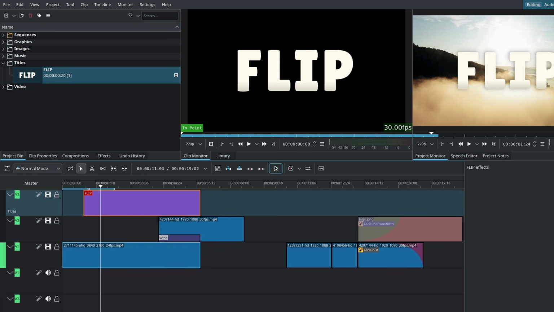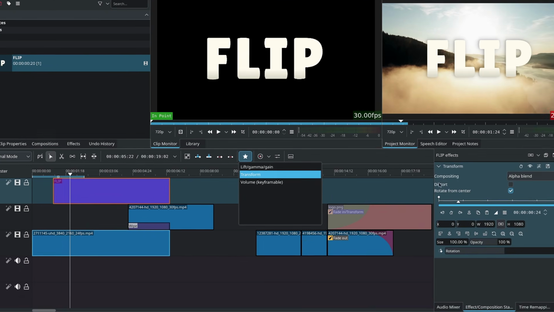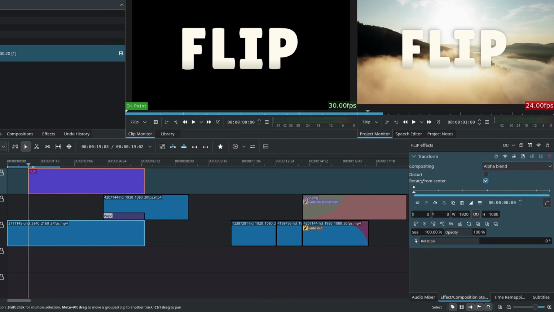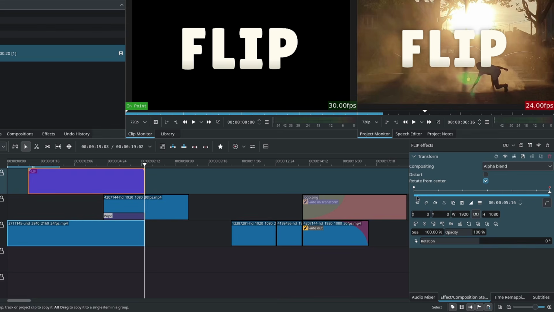Let's add a bit of animation to our title clip. I'm going to go inside of the star, choose transform, drag it onto it. And now inside of transform, we can also create animations. To do this, I'll jump to the beginning using this stopwatch with the arrow. We already have a keyframe. I'll jump to the end over here and I'll add a keyframe.